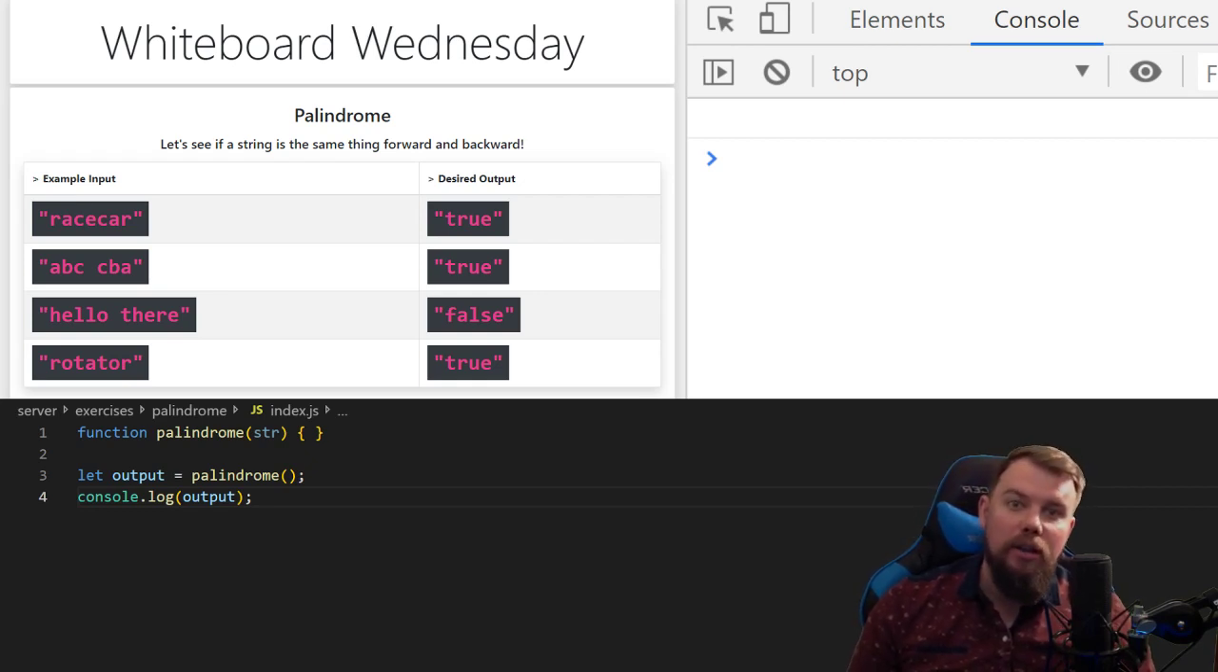For those of you who don't know, a palindrome is a word or collection of words that are the same thing forward and backwards. For example, race car is a palindrome. It is the same thing forwards and backwards. The collection string ABC, CBA, with a space in between is a palindrome. It's the same forwards and backwards.